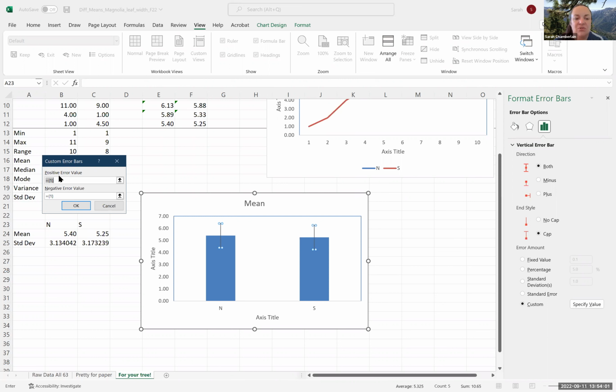So you'll notice that there's a positive error value and there's a negative error value. Essentially what that means is one of the error bars goes up, one of the error bars goes down. Well, standard deviation is in either direction, right? You're this far away from the mean in a positive direction or a negative direction. So you're going to want the positive error value and the negative error value to be equal.